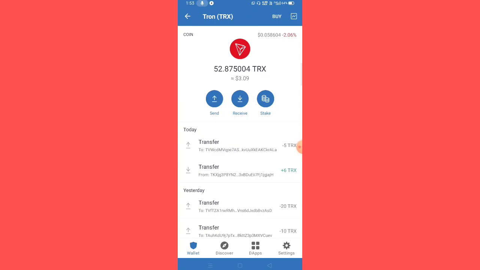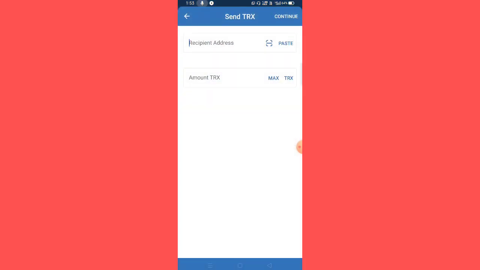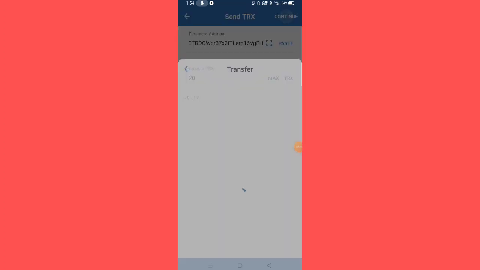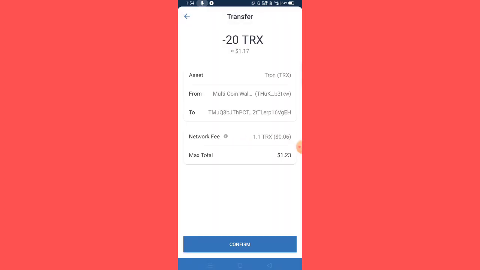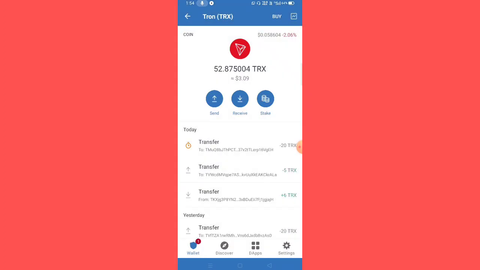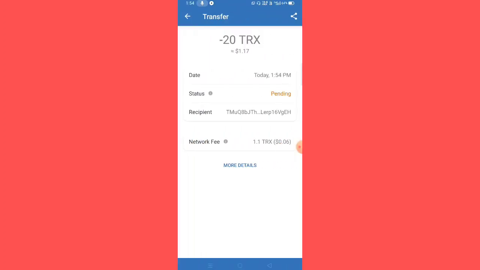Select the send button and paste this address. Fill in the amount. Now click on the continue button. Please wait. Now click on the confirm button. Now fill in the passcode again. Now select the transfer button.